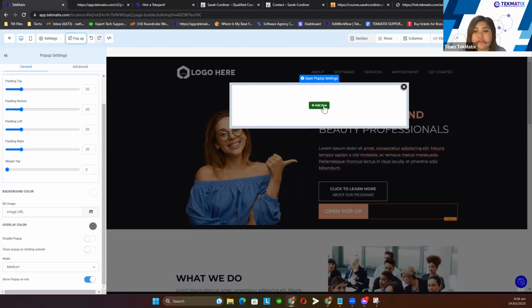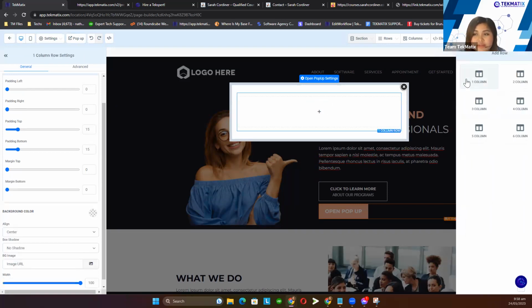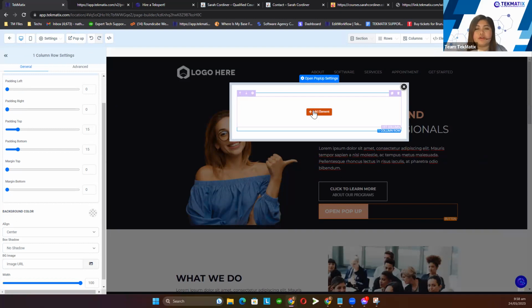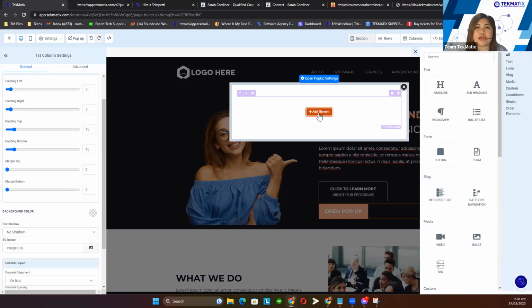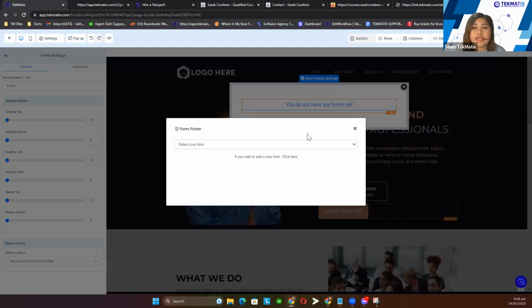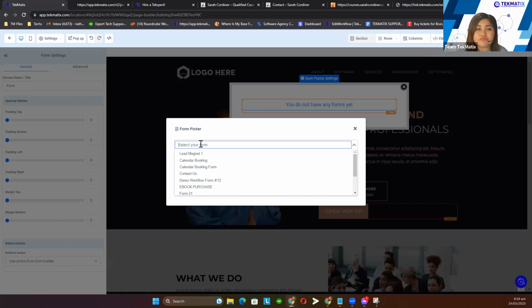So just click on add row, put in one column because usually that's the layer of all the sections on a website, and afterwards add element. And what we're going to do now is get the form onto the pop-up, right? So the element that you need to add is a form. On the right-hand side you will see this pop-up, right? So just click on form, and then this selector will show up. On the drop-down, choose the form that you want to link. In our case, we want to use the form that we created earlier, right? It's called pop-up.